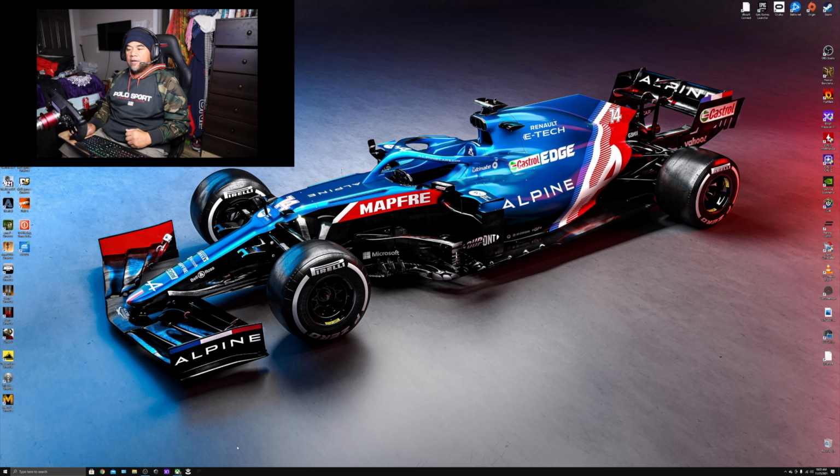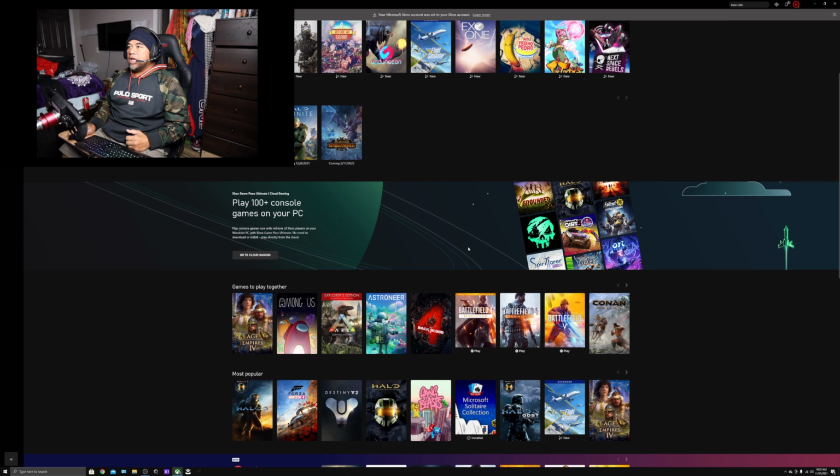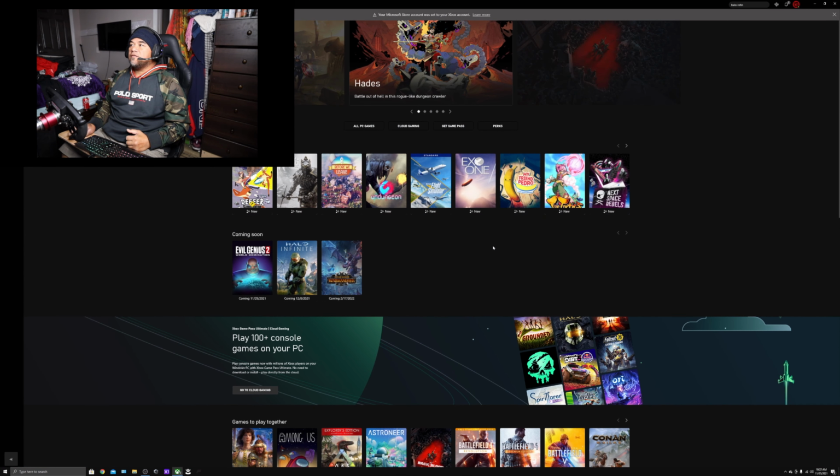Which is pretty cool, right? So usually when you go to the App Store, if you don't have it on your PC, download the Xbox app. When you finish downloading it, it'll look like this, right? Right when you open it, you'll see some of the latest games and the games that are coming up. So you would see this.